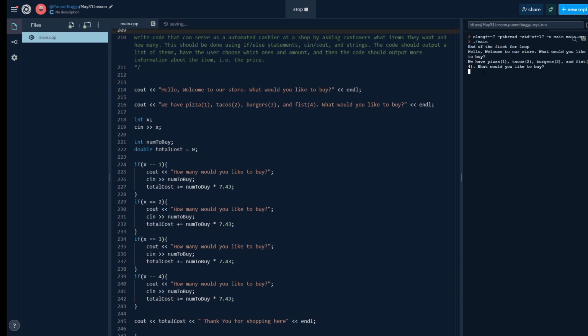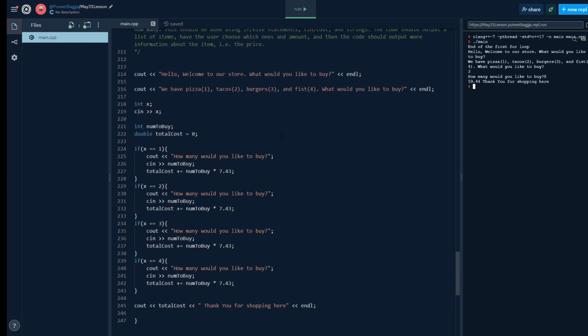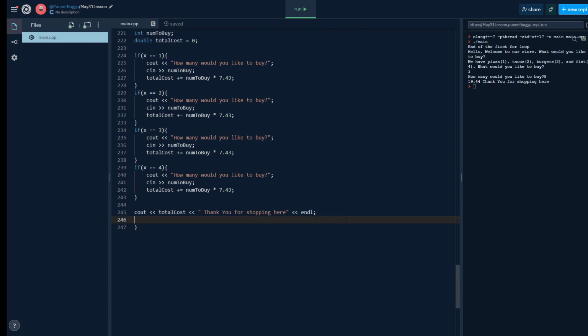When I run this, it says, what would you like to buy? Let's say I wanted to buy burgers. Let's see how many I wanted to buy. Let's say 8 of them. It's $59.44, and thank you for shopping. So that's a pretty good example of how to use if-else statements and some strings to create a sort of automated cashier. I'll go ahead and put up the second problem right now. Go ahead and take a jab at it, write some pseudocode maybe, and then I'll solve it.